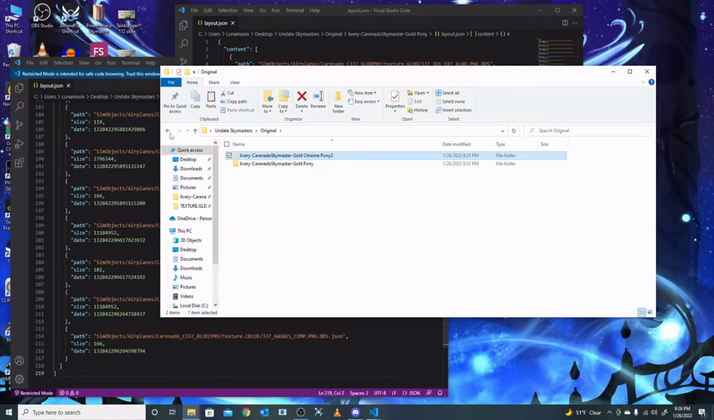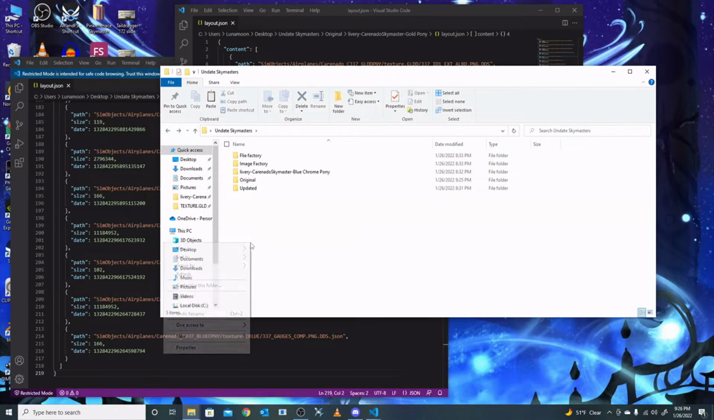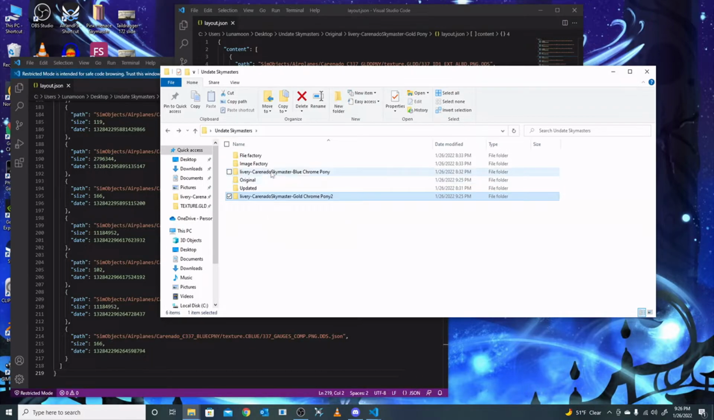So now that I actually have this renamed as Gold Chrome Pony, I can cut it, and I'm going to use this folder as a workspace, paste it, and so I didn't copy it, I just moved it. So I have this and this. Now, Blue Chrome Pony and Gold Chrome Pony are basically the same, except for there's just a little bit of a naming difference here. It says Gold Chrome instead of Blue Chrome.